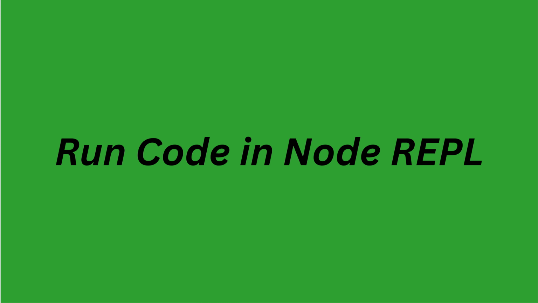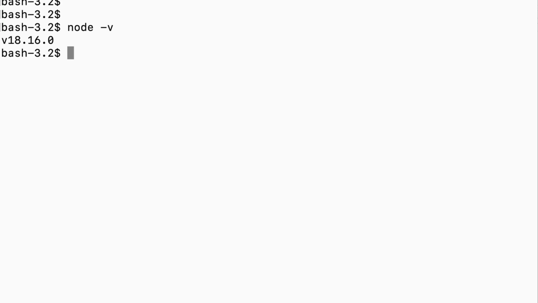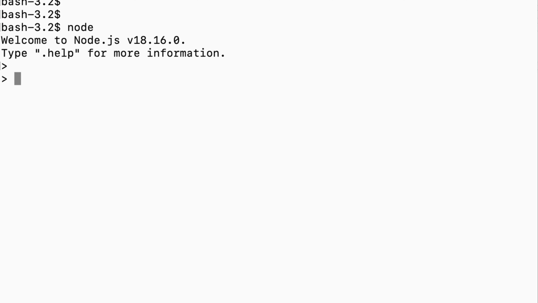Let's run some code in Node.js. Let's open the terminal and see what version we are using. So we are using Node 18 and npm version 9. All you need to do is type node and it will open a REPL. REPL stands for read, eval, print loop. It is an environment where you can give inputs and it will evaluate them and return the output.